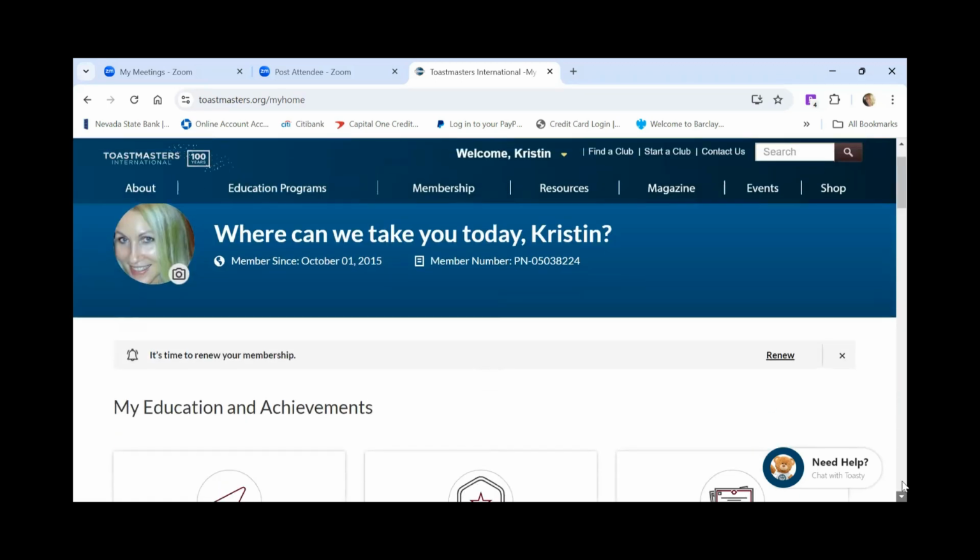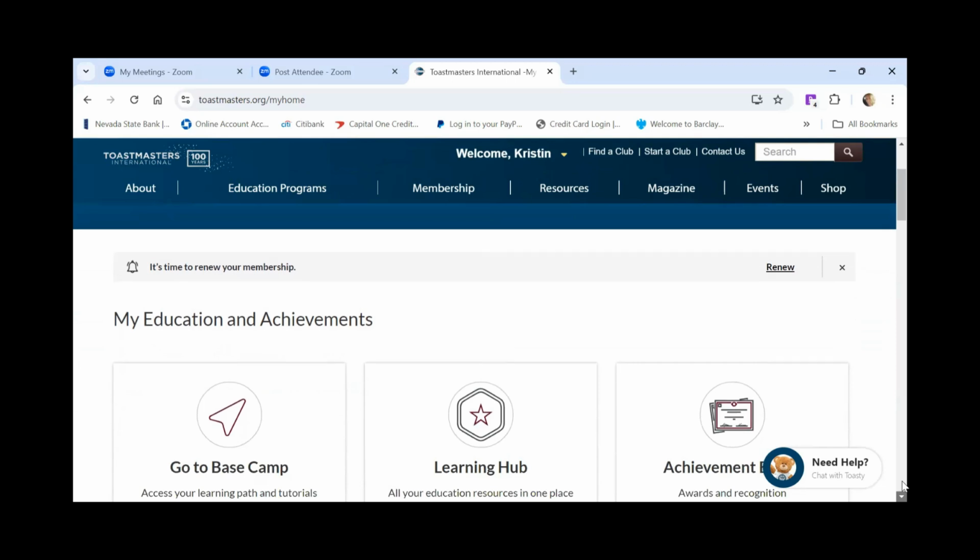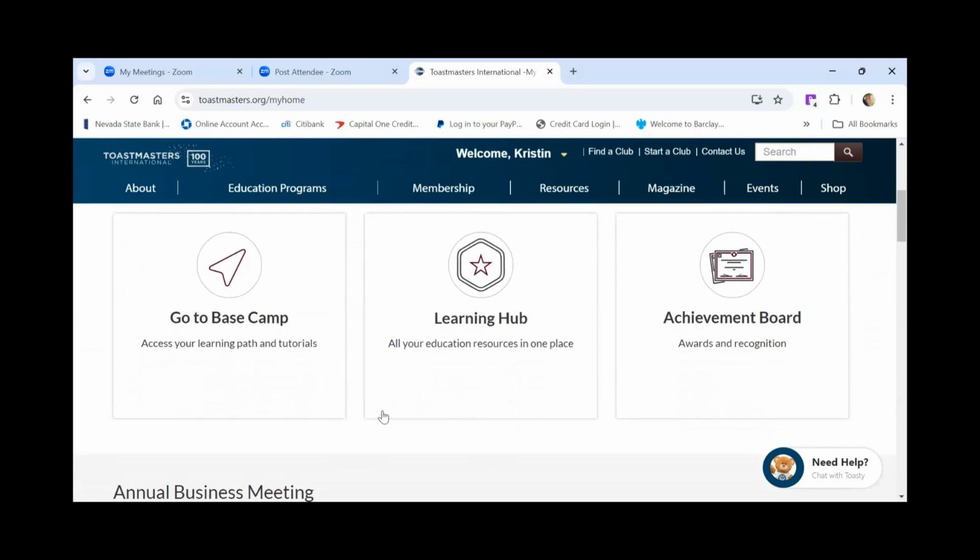So this is basically your landing page. Everybody's will look a little bit different because it should have your photo, and depending on how many clubs you're in, it'll have some different information. But all of you will have your Base Camp tile right here. So you're going to want to go to Base Camp.